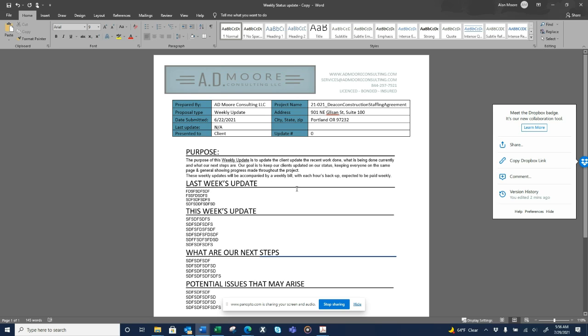The purpose of this weekly update is to update the client about the recent work done, what is being done currently, and what our next steps are. Our goal is to keep our clients updated on our status, keeping everyone on the same page, and generally showing progress made throughout the project. I just barely wrote this 2 minutes ago. These weekly updates will be accompanied by a weekly bill, with each hour's backup expected to be paid weekly. So those are the 3 things we're sending out.